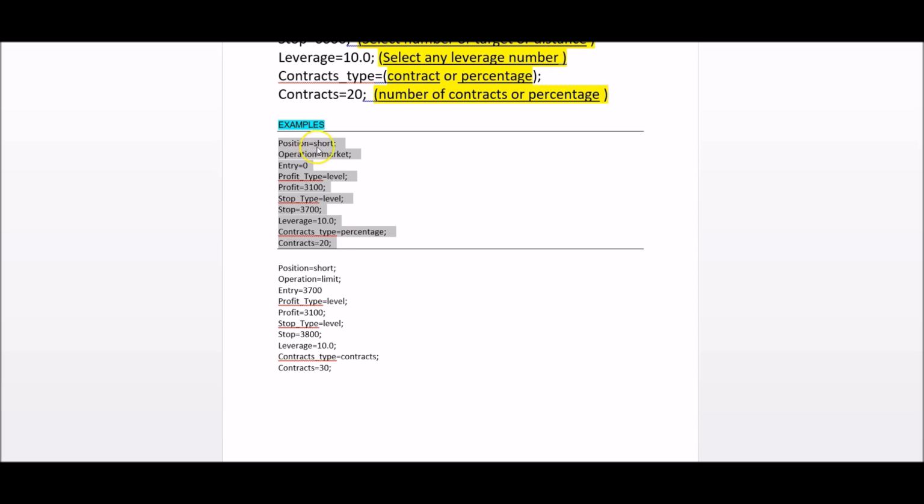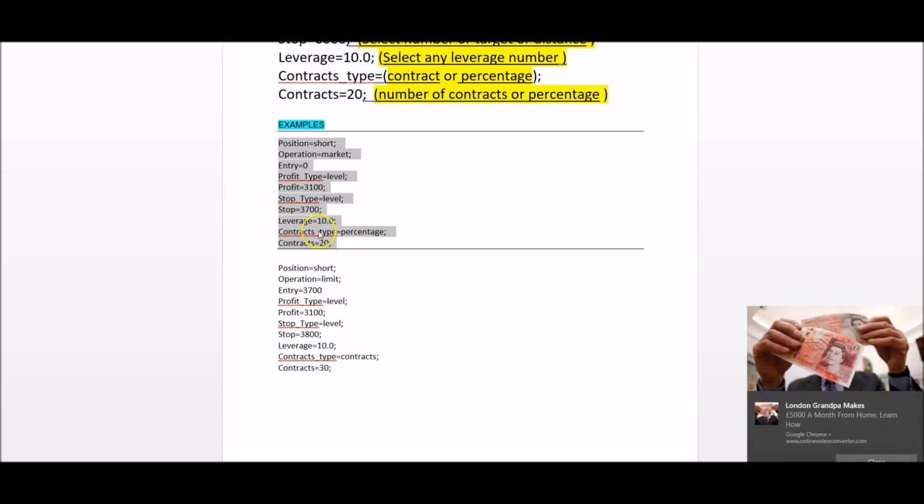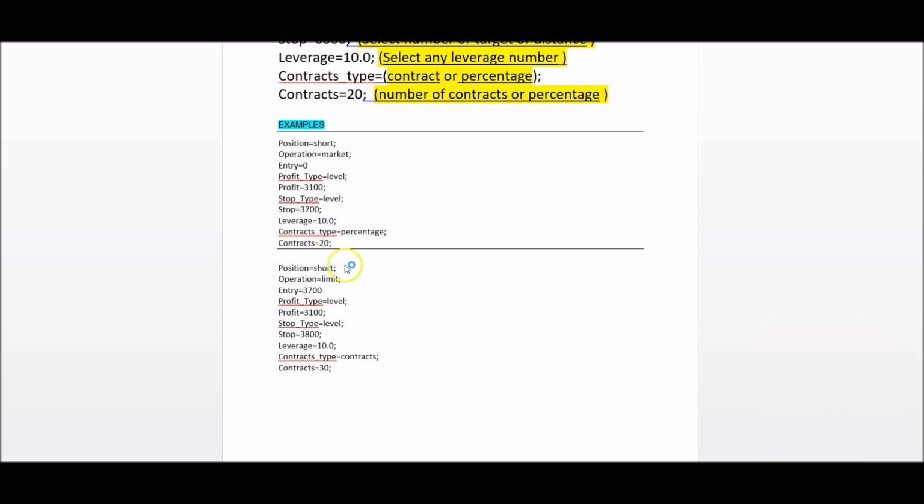As you see, this is a short order that's going to enter in a market order, entry zero, go to market. Profit type equals level, so it's going to take profit when the price hits 3,100. Stop is level, so if it goes up to 37, I want it to get me out of it. I put leverage 10, and I want to use a percentage of my contracts, which is 20%. So that's an example of an order.